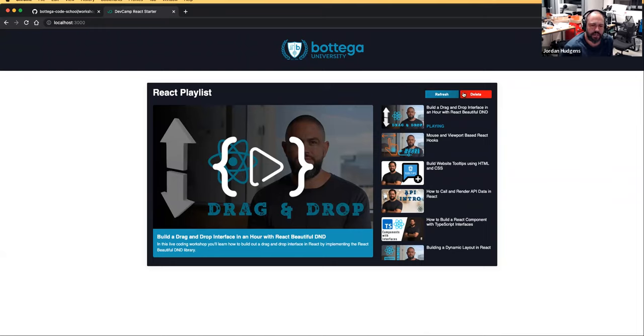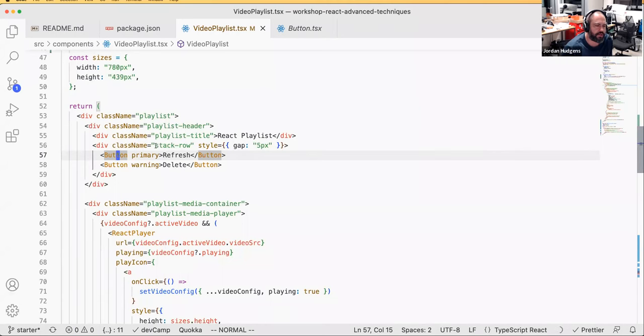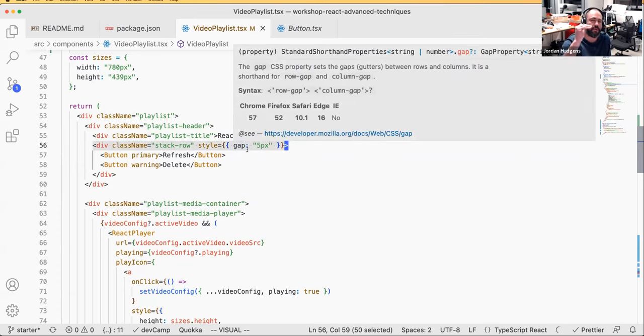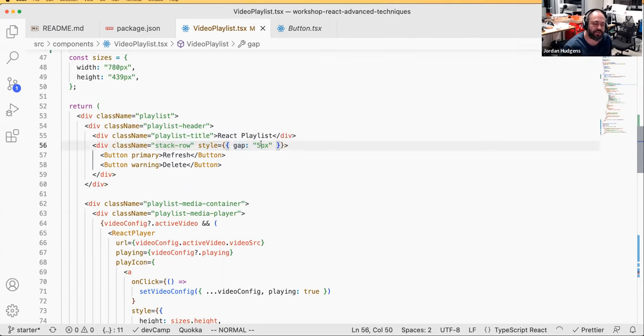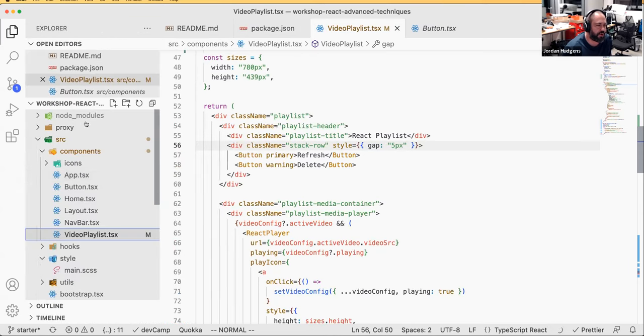So right here, notice how we have these two buttons sitting right next to each other. The way that we're accomplishing that is we have a CSS class name called stack row, and then we're adding in a gap value so that they're not pressing up right against each other. This is something you're going to have to do and call throughout your entire application. You don't want to have to remember and manually type this in every time. And then how about scenarios where maybe you want the items stacked vertically instead of horizontally, or maybe you want to add some more space between them? What we can do is create a component that will do all of that for us.